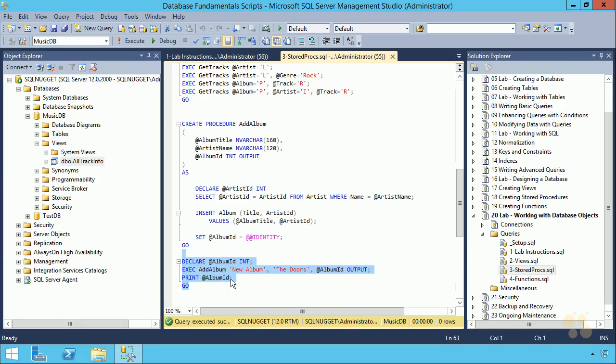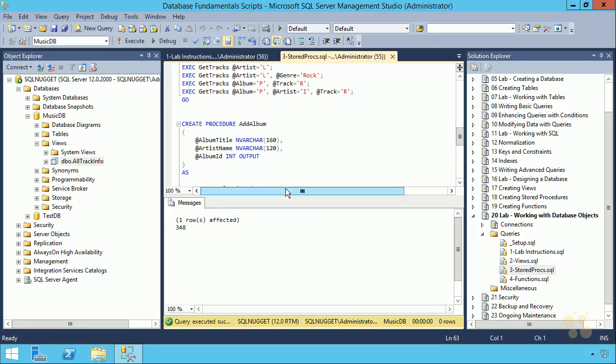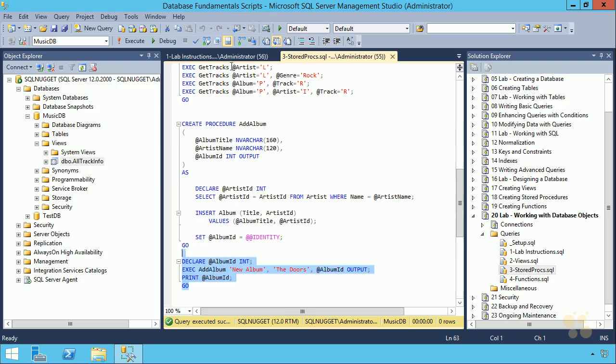This is going to add an album here called New Album for the Doors, and we should get the new ID printed into the messages of the results. Let's do it. There it is, and look at that. There is the ID for that newly generated album. Back to our lab instructions.